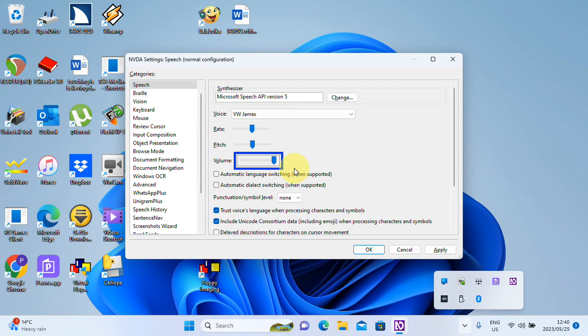And the volume. Automatic language switching, when supported, checkbox not checked. Simply meaning that if automatic language switching is enabled, then once you do get something in another language, it'll switch to that automatically. Automatic dialect switching, when supported, checkbox not checked. That's basically also the same, the dialect, the language.